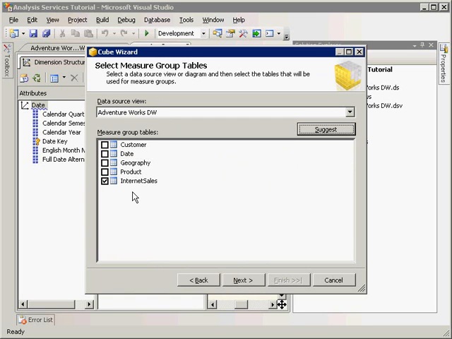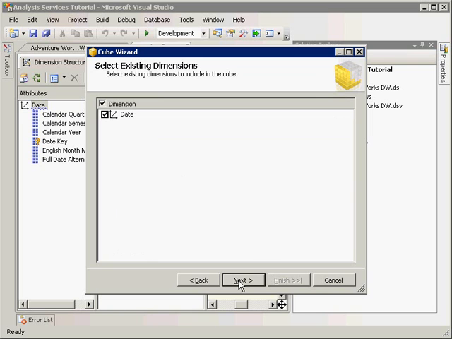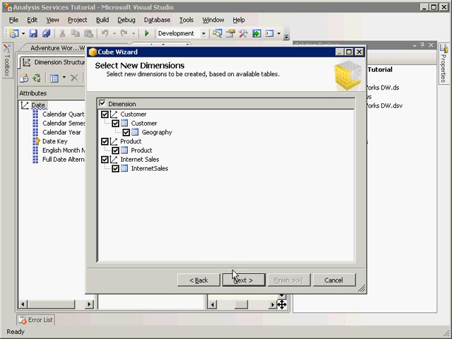Measure group tables are also sometimes called fact tables. They contain measures such as the number of units sold. By default, the wizard selects all numeric columns in the fact table that are not linked to dimensions. 4 of these columns are not actual measures, so clear the checkboxes for promotion key, currency key, sales territory key, and revision number. Select the date dimension that you created earlier.